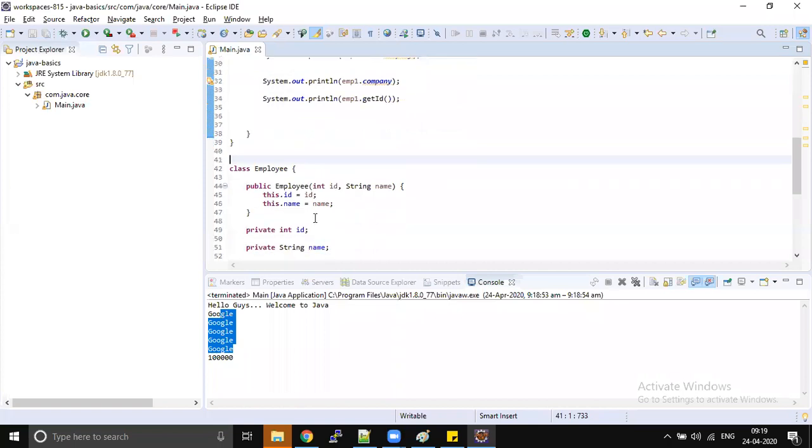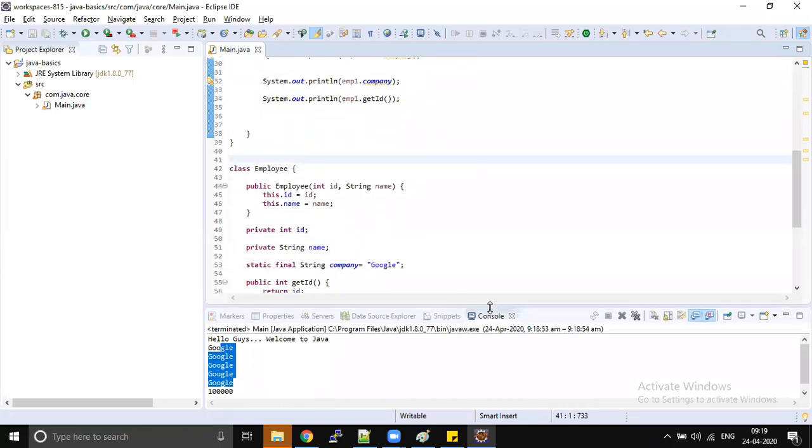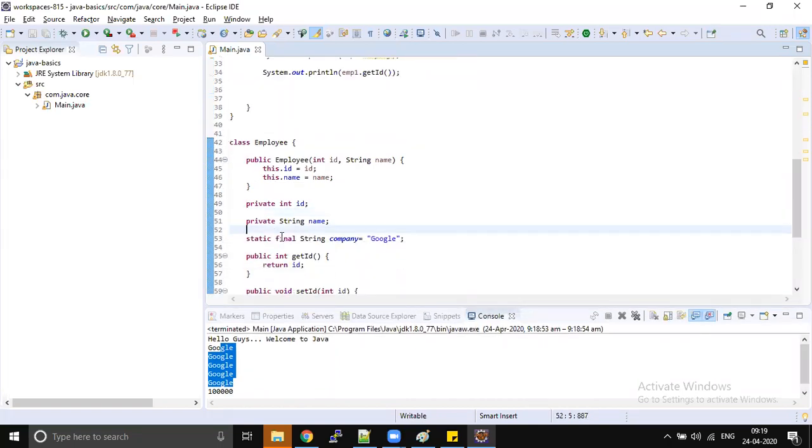So let's come to the question asked by Viji. What is she saying? If it is final, can I share this value to some other class? Yes, you can. There won't be any problem.